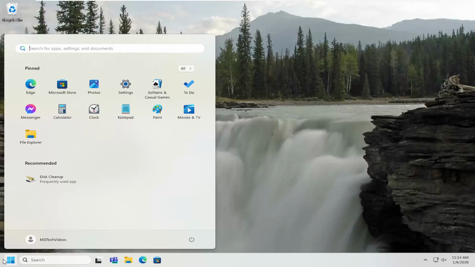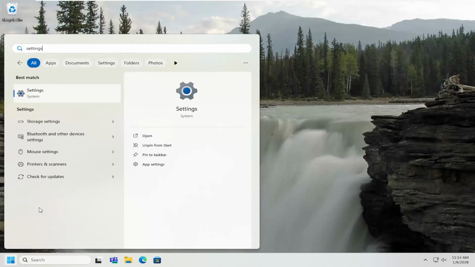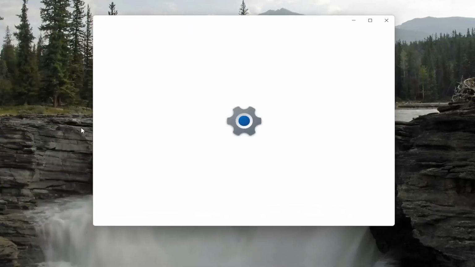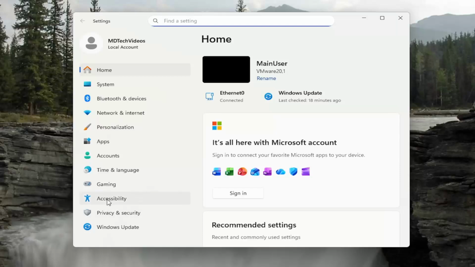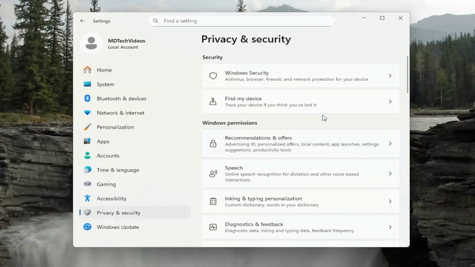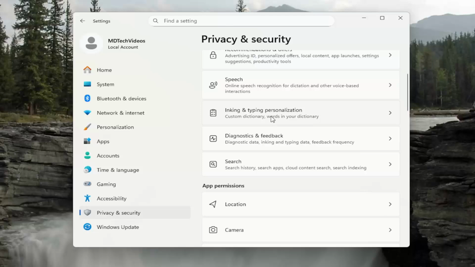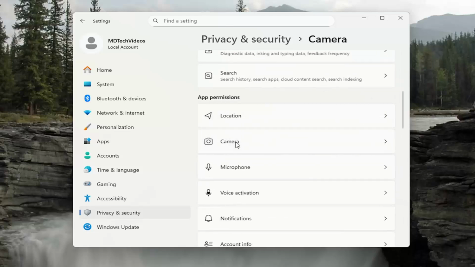So all you have to do is open up the search menu and search for settings. Best result, you come back with settings. Go ahead and open that up. Select on the left panel where it says privacy and security. And then on the right side, scroll down underneath app permissions and select camera.